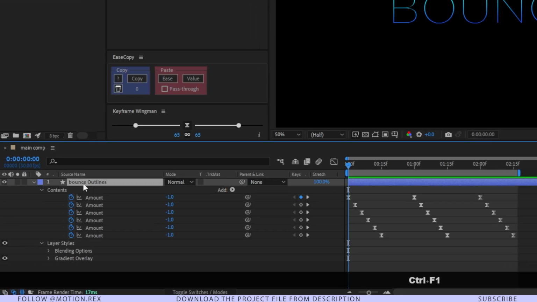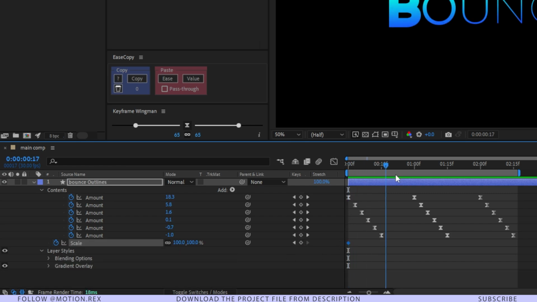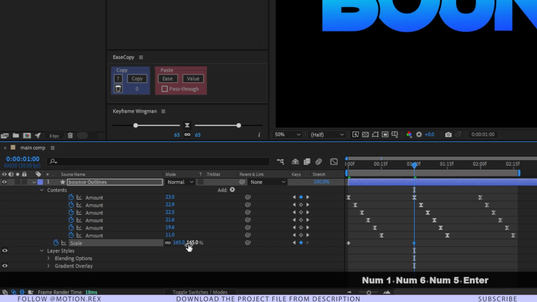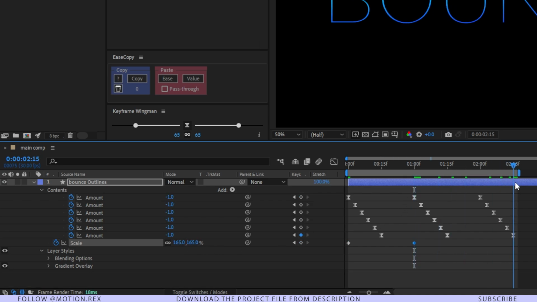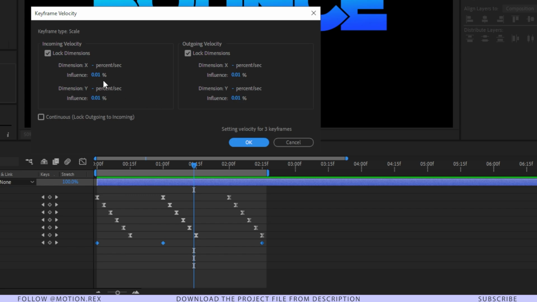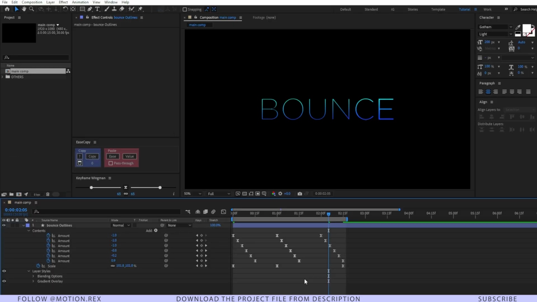I'll select this layer and I'll press Shift S to open up the scale property. Now I'm gonna place a keyframe over here and I'll go around 1 second and I'll make this one perfect. And now I'm gonna go over here and I'll make this one, and after that I'm gonna select these keyframes, right click, keyframe velocity and make this one 90 as well. Hit OK. After that, let's do some styling.